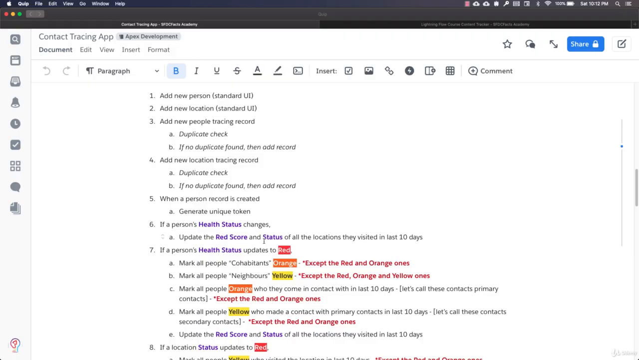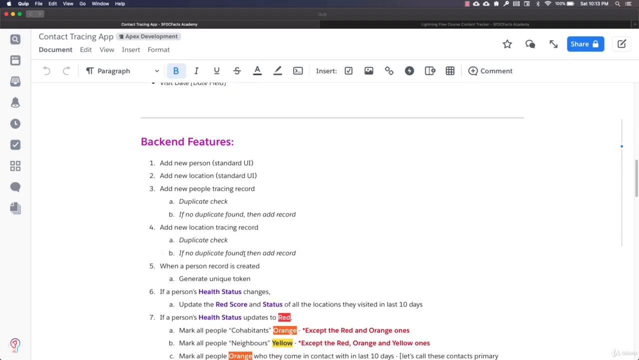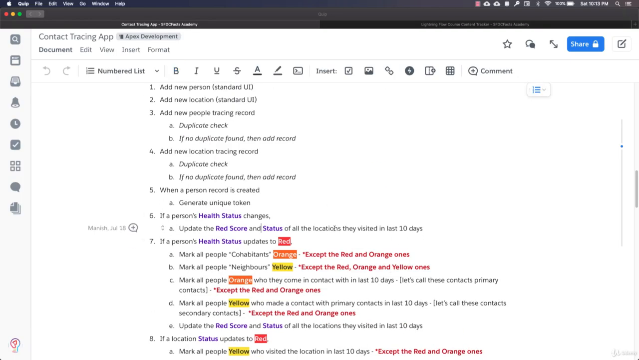Now there are some features that depend on a person's health status. For example, if a person's health status changes, then we need to make sure that we update the red score of all the locations that particular person has visited in the last 10 days. So this applies to all the health status changes. Doesn't matter if I am going to orange from green, or I'm going to green from yellow, or whatever the combination is. We need to do this after each and every health status change. We need to update the red score of all the locations that we have visited.